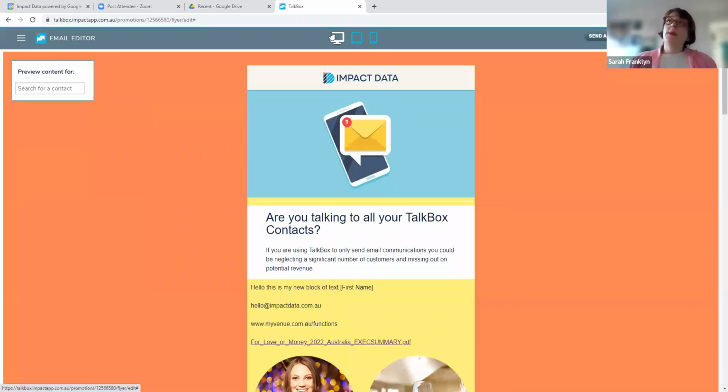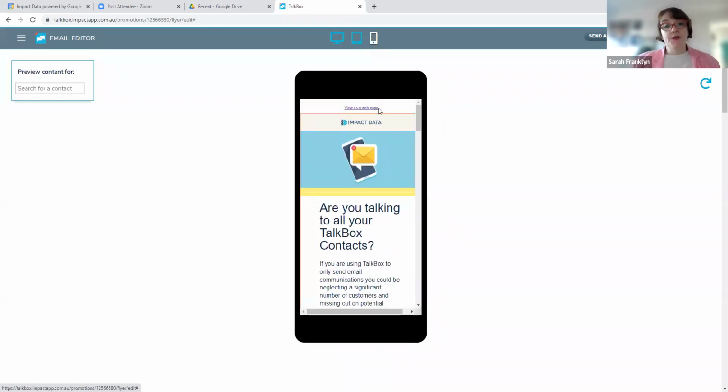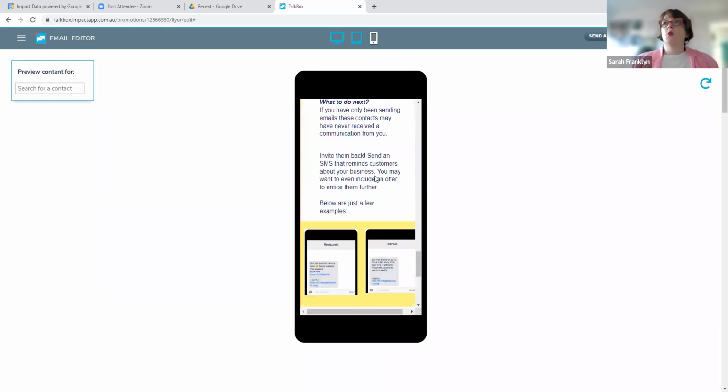Now, up here on the top, it shows me what it looks like on a computer, what it's going to look like on a tablet, and really importantly, because that's the most important one, what it's going to look like on a phone, because that's where most emails get opened. So I can scroll down and say, yep, really happy with that. That's all working for me.